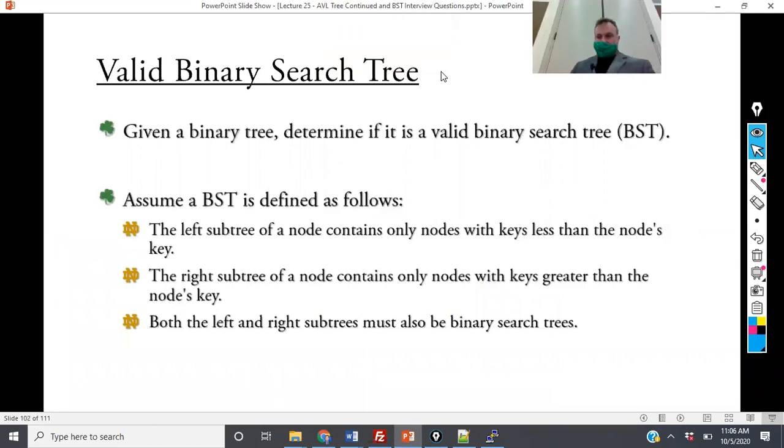Okay, so the last one I want to go over for the last little bit of lecture is a third problem called valid binary search tree. And in this problem, what's stated is, given a binary tree, determine if it's a valid binary search tree. And the problem states the following assumptions. The left subtree of a node contains only nodes with keys less than the node's key.